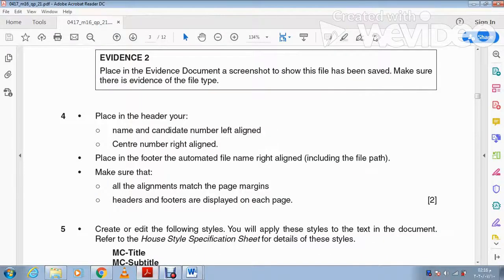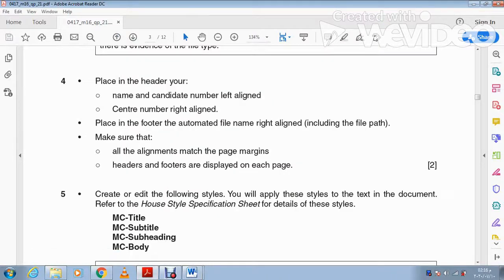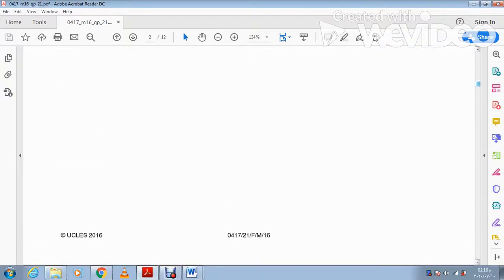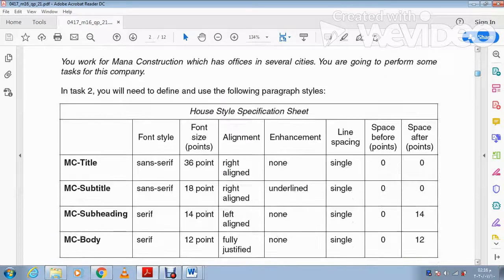Next step is create or edit the following styles. You will apply these styles to the text in the document. Refer to the house style specification sheet for detail of these styles. You need to create these styles now. Where will you get the details? What I mentioned earlier, here is the house style specification. So you need to create the styles with these names.